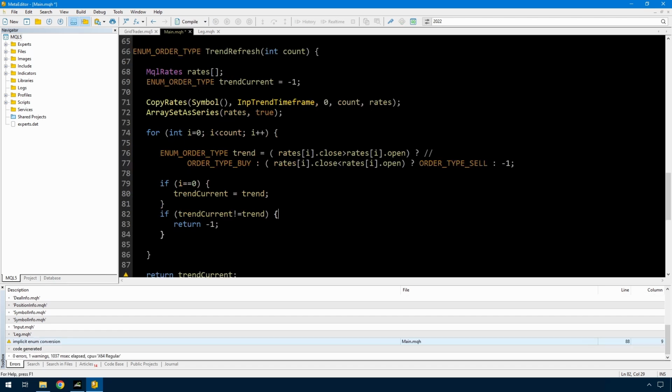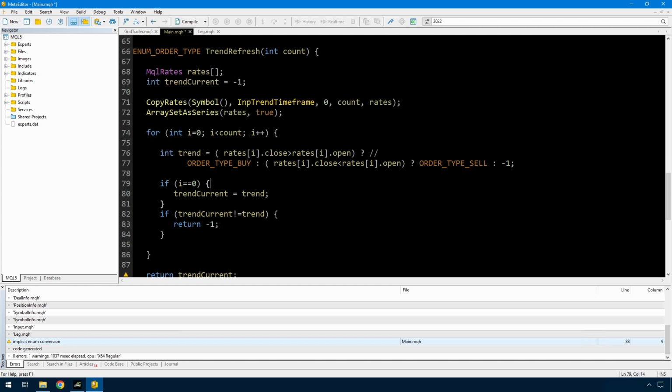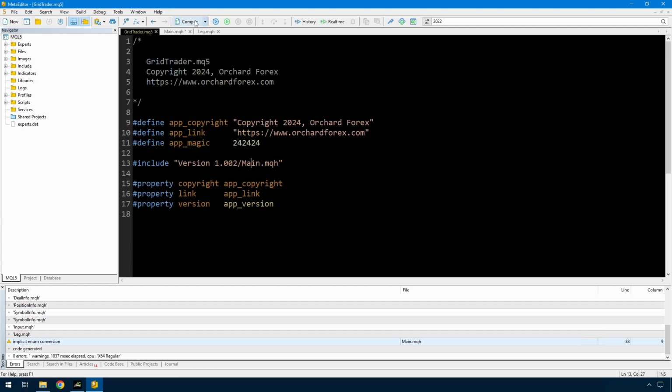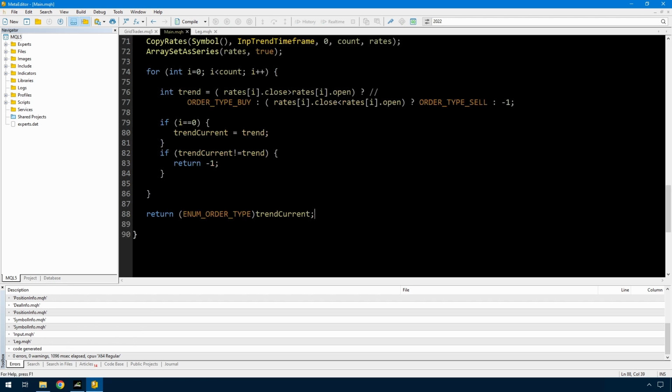Now the other thing I can do is simply change this to an int, because I can store enums in the int, and I also have to change this trend current to an int. But then because this is returning an enum order type, I need to do a casting here. Got the parenthesis the wrong way. So that will also avoid the warning. So no warnings there. I'll leave it like that because I think that's neat. It gets rid of the warning and it still works.